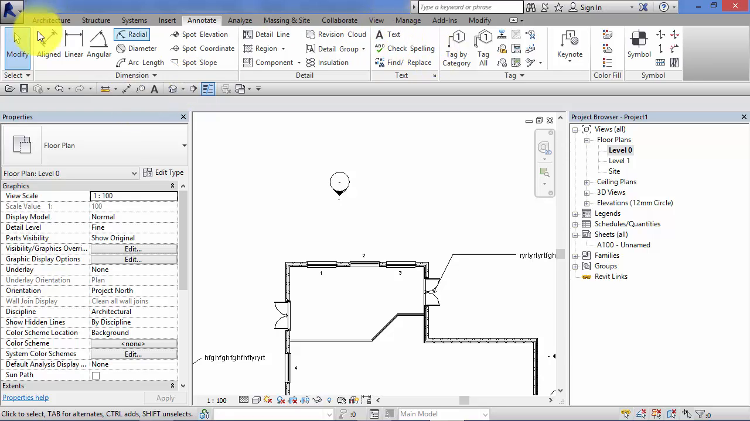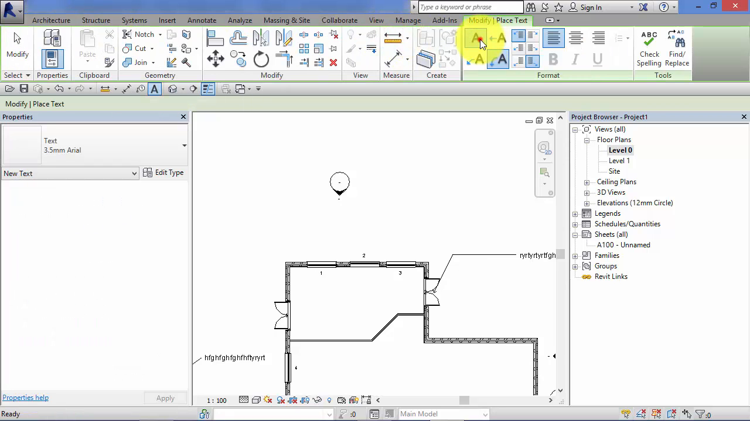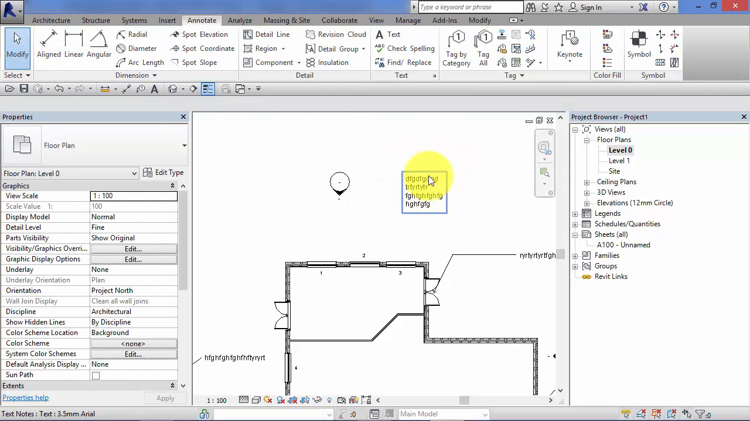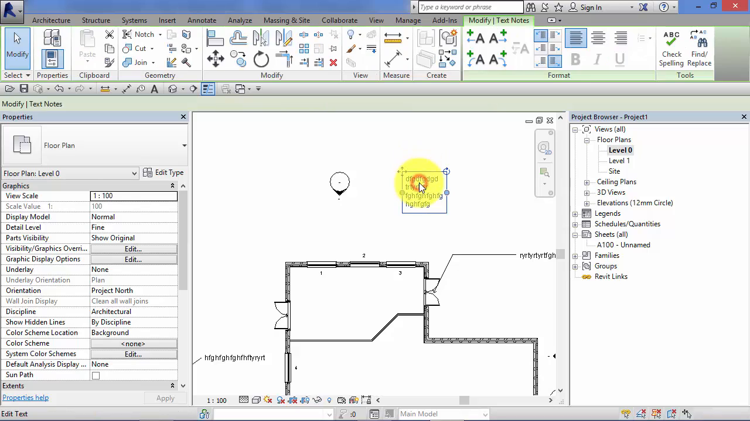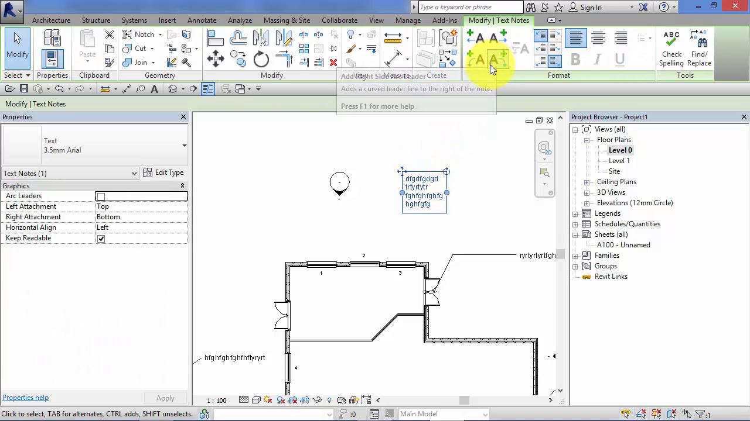If you've created a piece of text without a leader, again, forgive the random gibberish, just so we've got something in there to work with. So there is our piece of text, no leader at the moment. If we go ahead and select that text block, you can see we've got the same options there, but with a little green plus, so it's allowing us to add leaders now retrospectively. So you can add it on either side, and you can add a straight one or a curved one. So simply hit that one there, and it adds a leader to it.